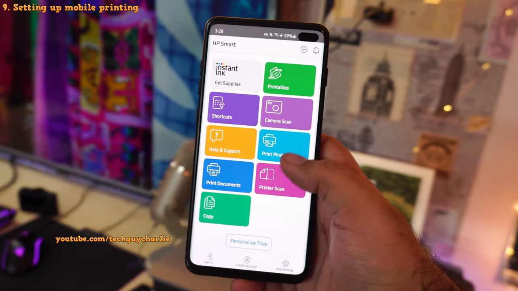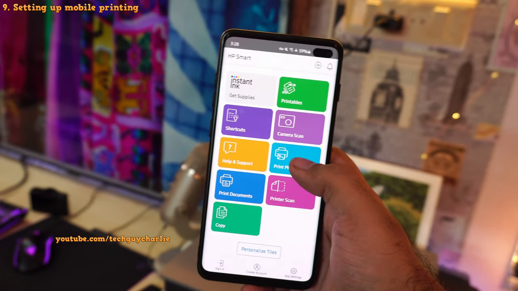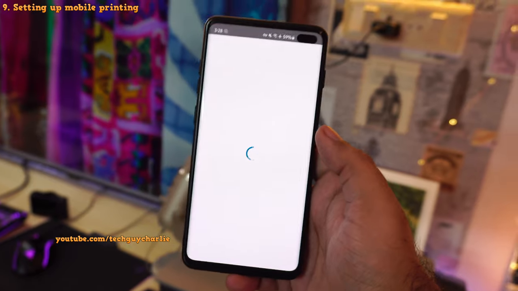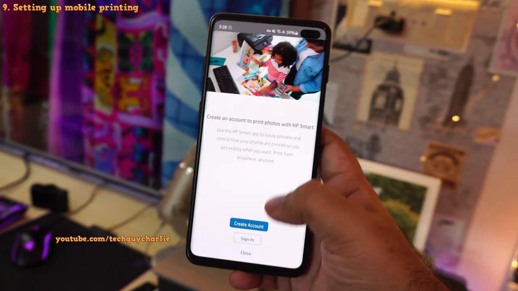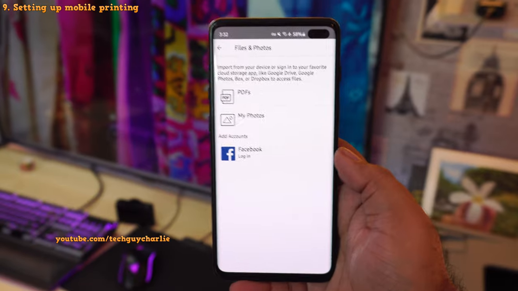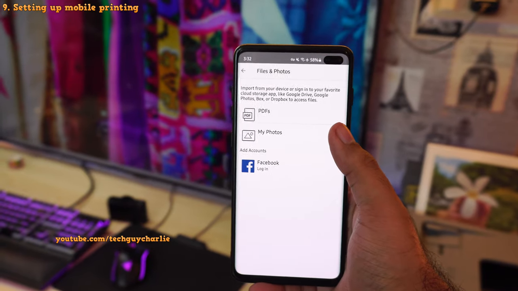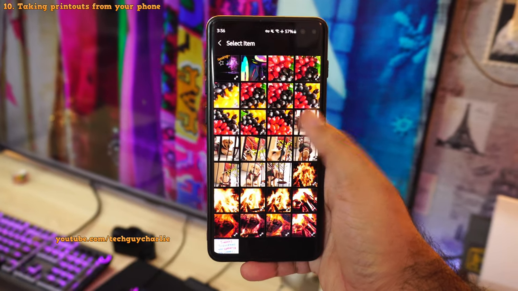Now to take printouts, you have to create an HP account. So if you tap on print photos, it will take you to the page where you have to create an HP account. So I'm gonna create a new account, sign in, and I'll be right back. Once you sign in with an HP account, you will be able to pick photos from the gallery. Let's do that. Let's take a printout of this puppy.